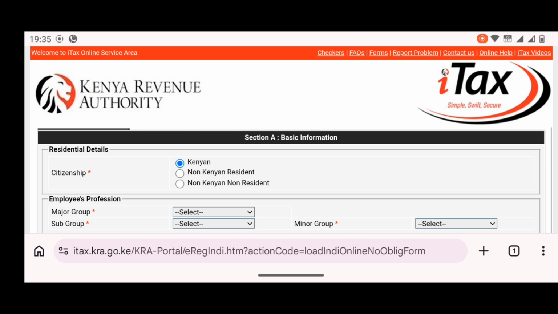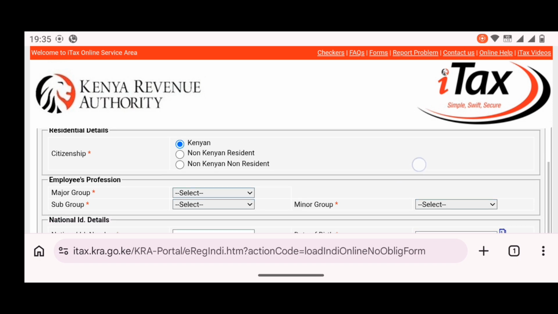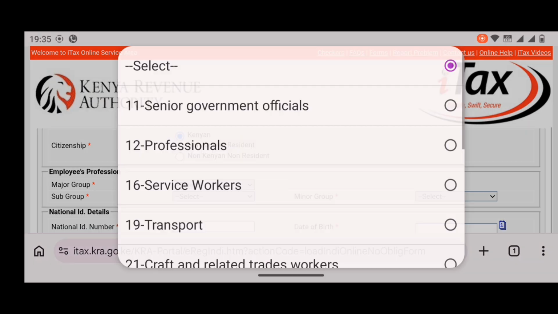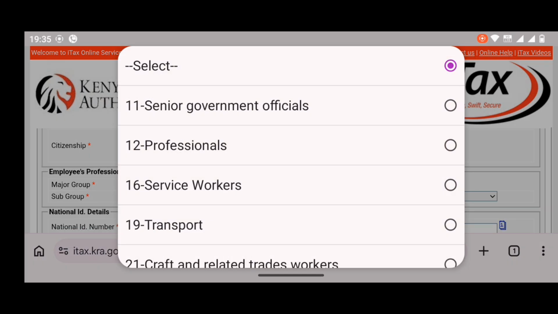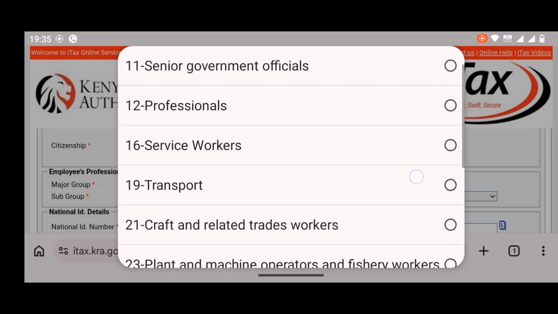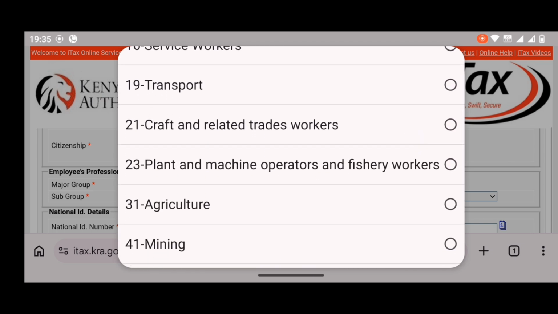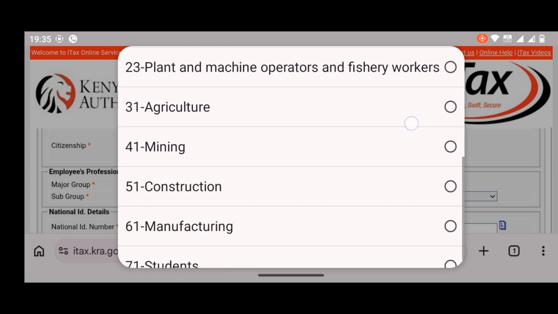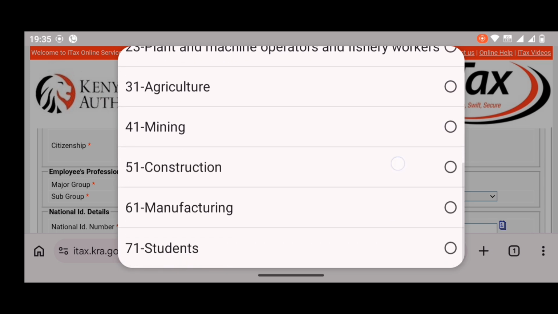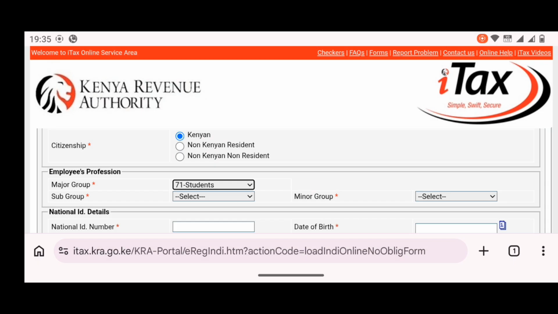Under major group, we are going to select different categories of professions. We have senior government official, professional service workers, transport, craft and related trades workers, plant and machine operators and fisheries workers, agriculture, mining, construction, manufacturing, and student. For illustration purposes, we are going to select student.